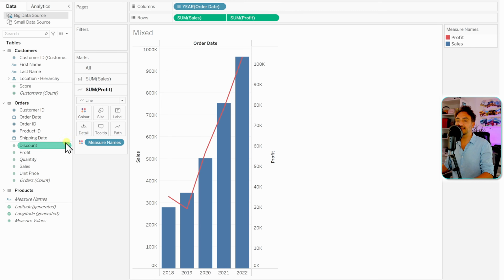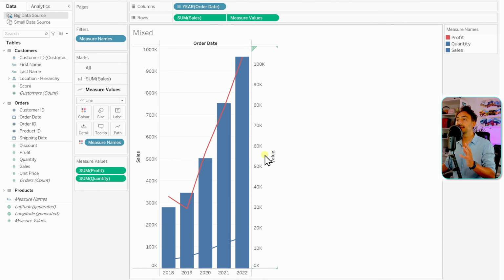So in order to do that, let's take, for example, the quantity, and let's drag and drop it on the axis of the profit. So let's drop it over here, and as you can see, Tableau immediately switches the sum of profit to measure values. But still on the left side we have sales. So now we are doing a dual axis between the sales and a bunch of measures. So now we can go and add more measures to the measure values.